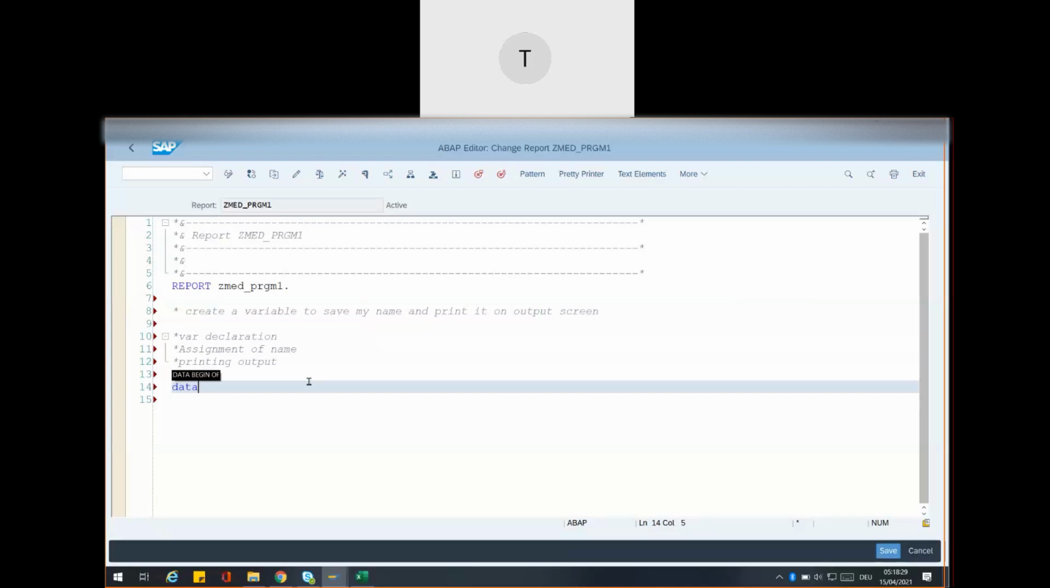So declaration: data lv underscore name type. To define any string type of variable, we have two options. If you know the length of the variable already, then you can define it by using C.